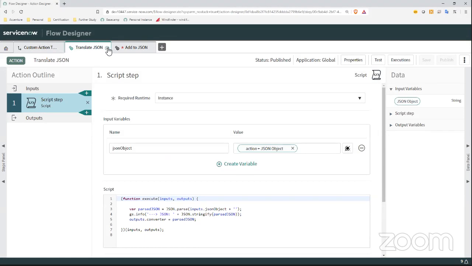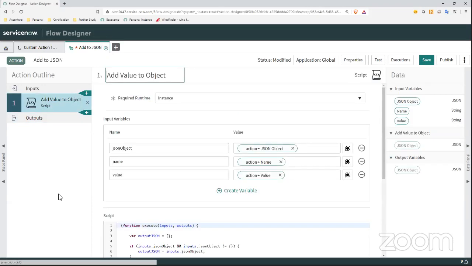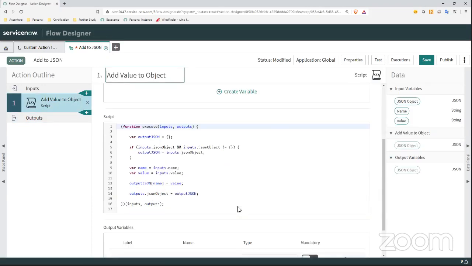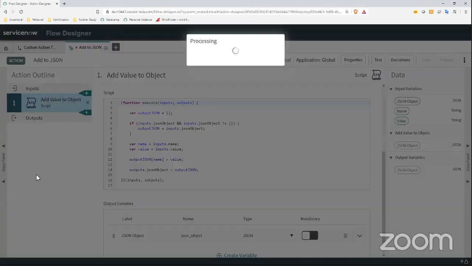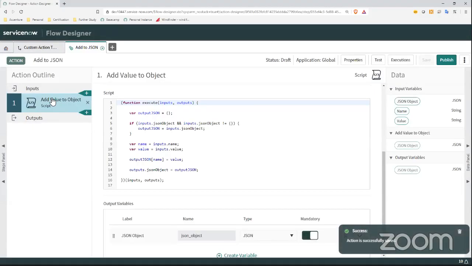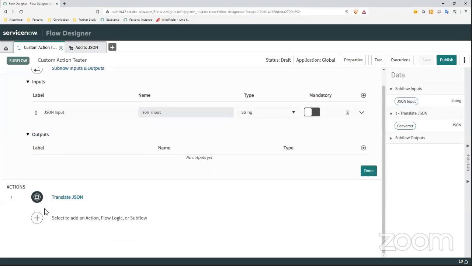All right, so I'm going to close the translator out because we know that guy works. And this add to JSON is our biggie right now. And so I think I got all of my bits. I'm going to save. And I'm going to do something a little different on the testing side. Rather than testing right here, which is never fun, I'm going to go back here and add it in and then add a logging step after it.